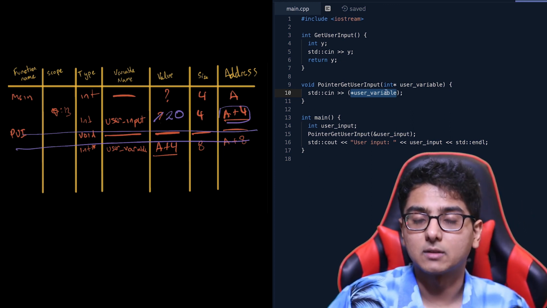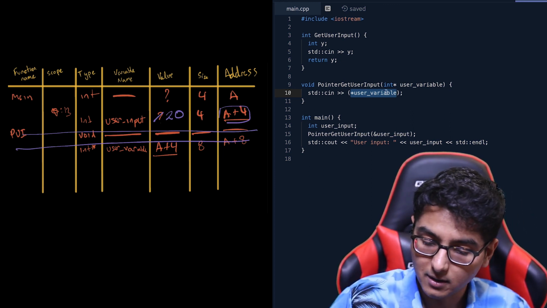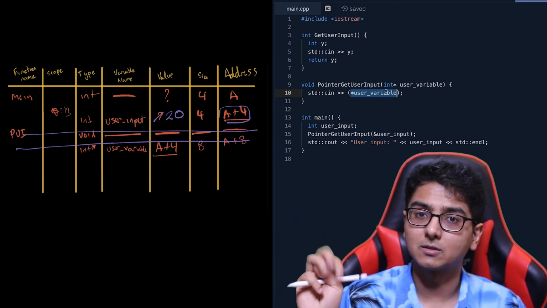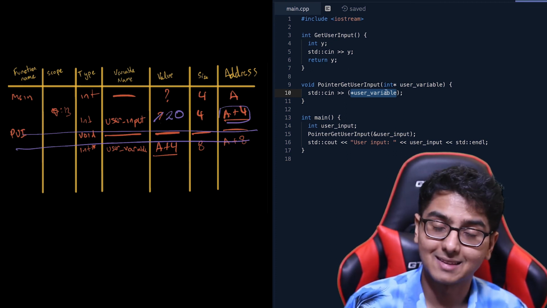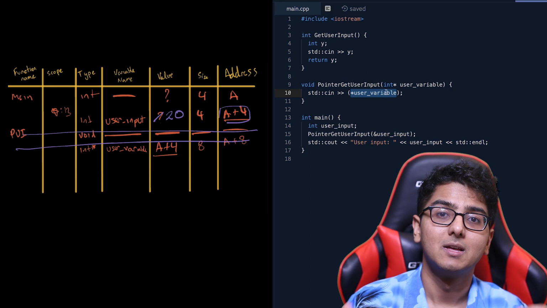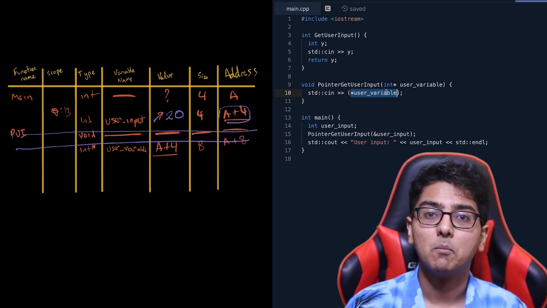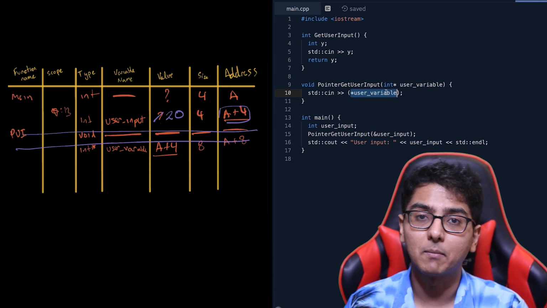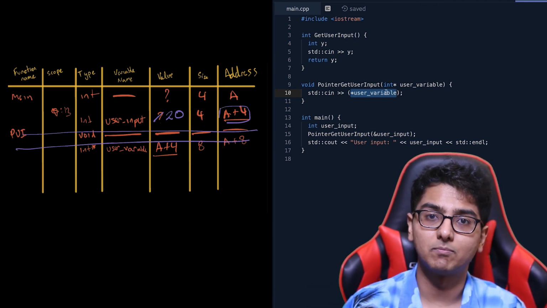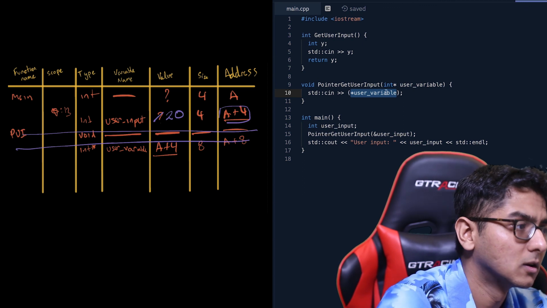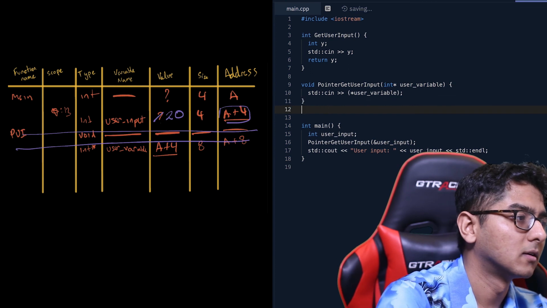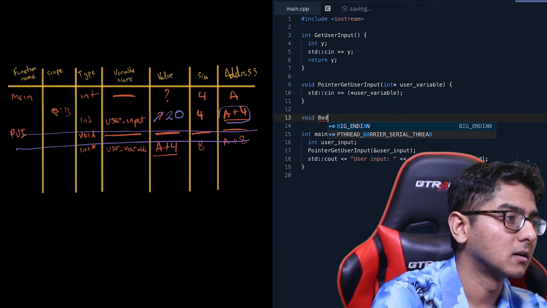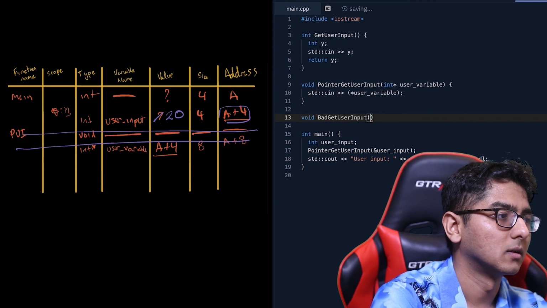So there's a clear difference in the memory tables between these two. In one, I have to make 3 integers to simply get a value out into my user input. In another case, I just had 1 integer and I updated it directly. This is exactly how pointers are powerful. Pointers allow you to pass variables in and modify them without having to store that result. So why could you not do this without pointers? Well, if we had a void bad get user input int user variable.